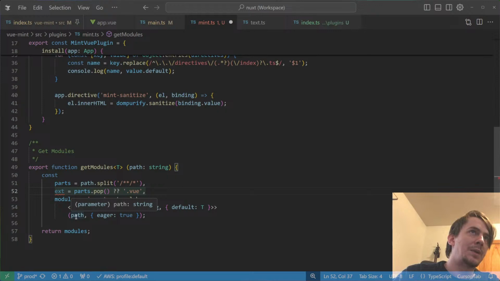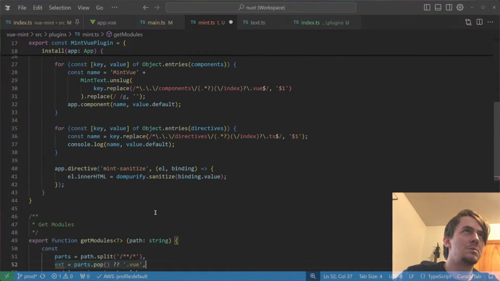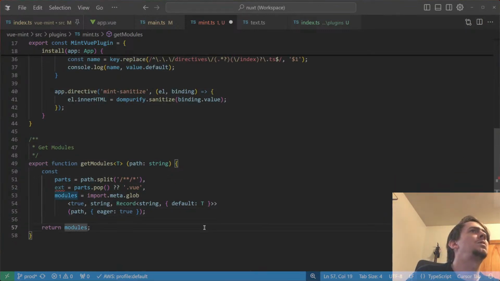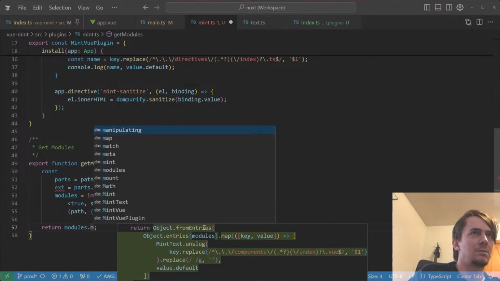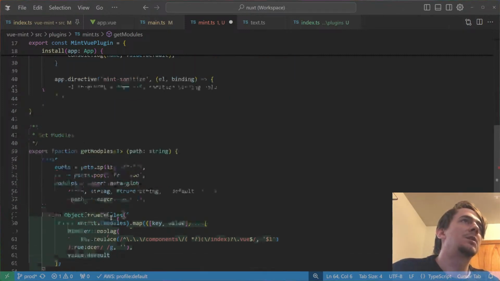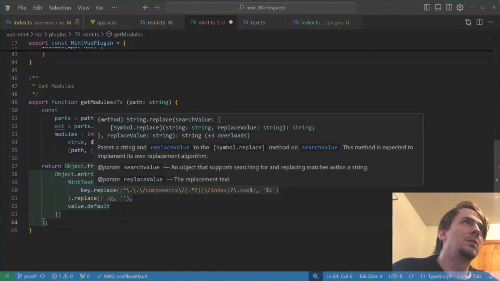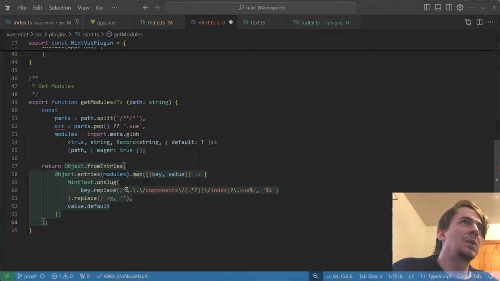So path is just going to be path. It's going to get all of the modules, and then it's going to return modules dot map. Object dot from entries. Object dot entries. Modules dot map. Key value. Okay. From entries. Object dot entries. Module dot map. Key value. Min text dot unslug. Key dot replace.